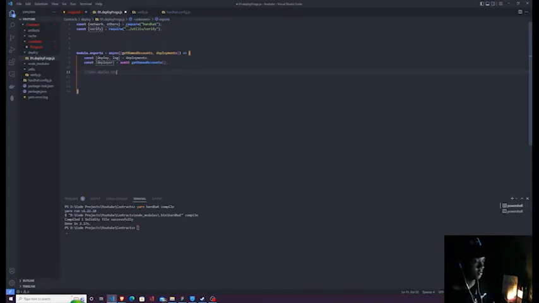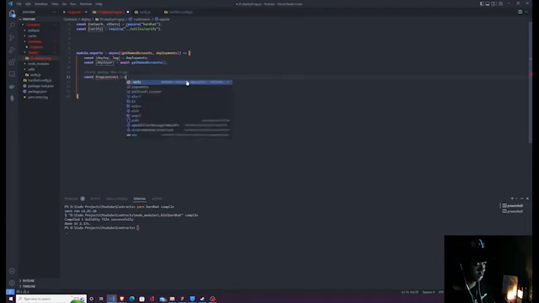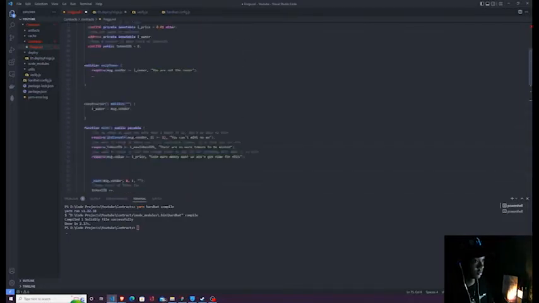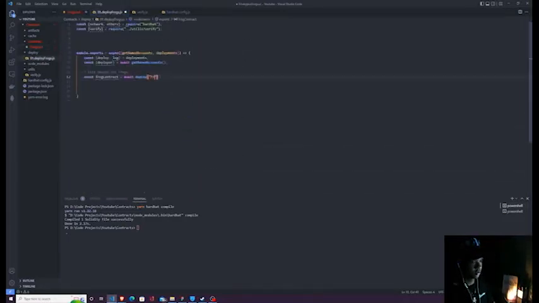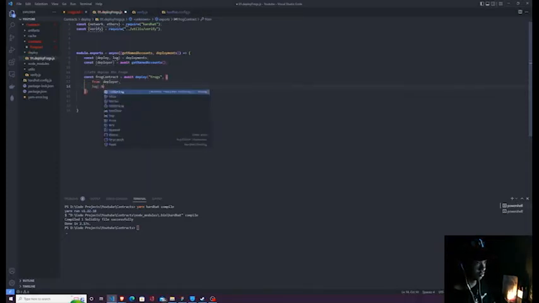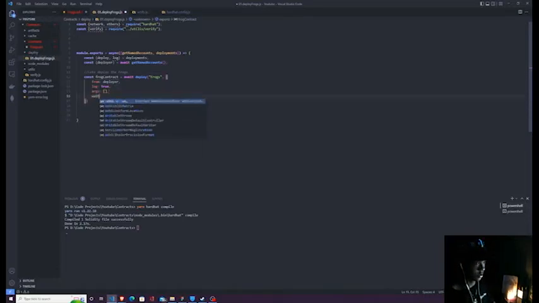Then let's deploy the frogs. Const frogContract equals await deploy. What's the frog called, man? It's called Frogs. Boom, from deployer, which we will initiate. Log true, which we initiate. Arguments, in this case we have none.